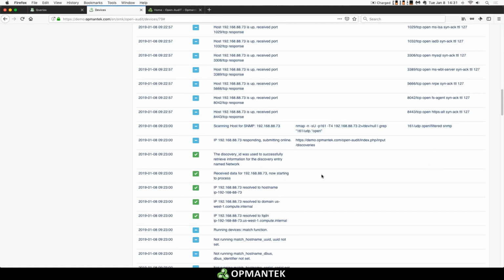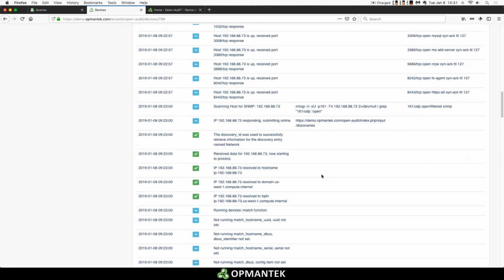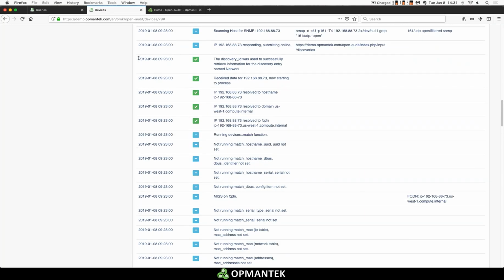And then we begin the actual audit. So we're trying to determine, does this device already exist in the database? And you can see here we found a match. So we resolved the fully qualified domain name of the device that we found. So an audit started, a discovery started. We found a device at a specific IP address. We discovered that the device at the IP address matches a device that's in our database now.